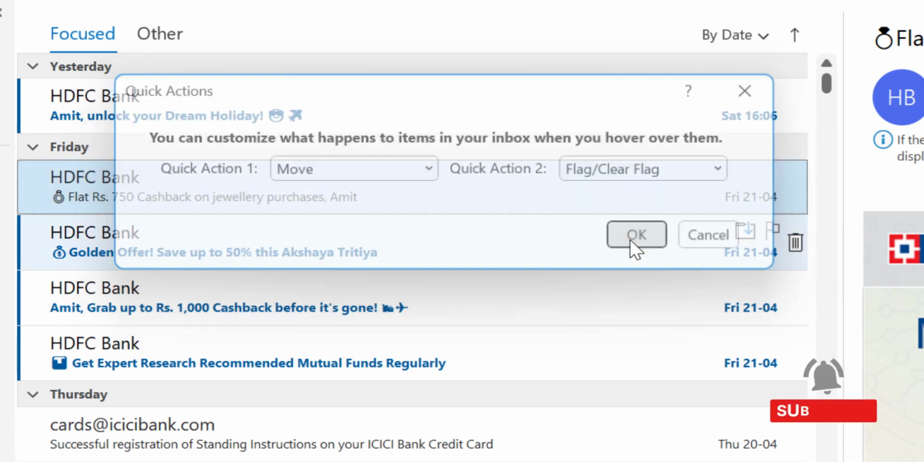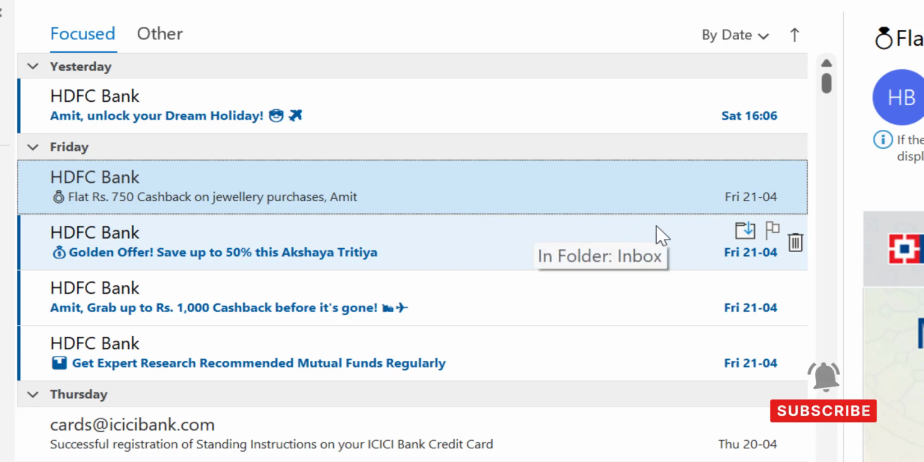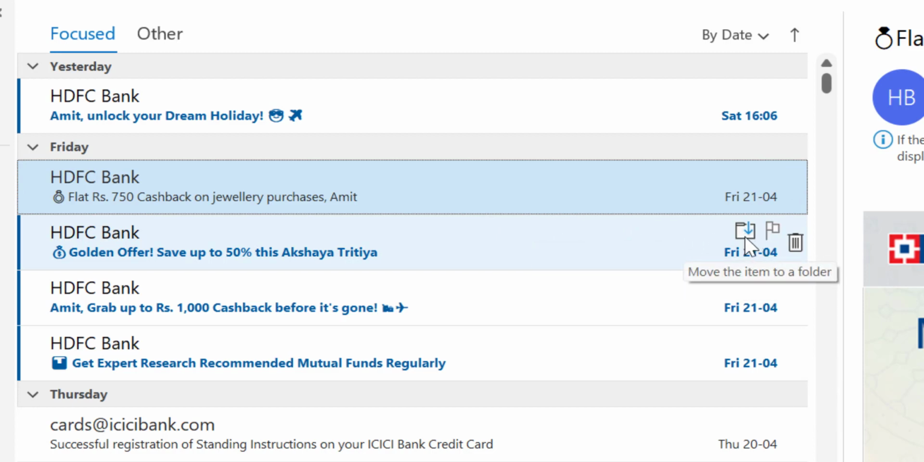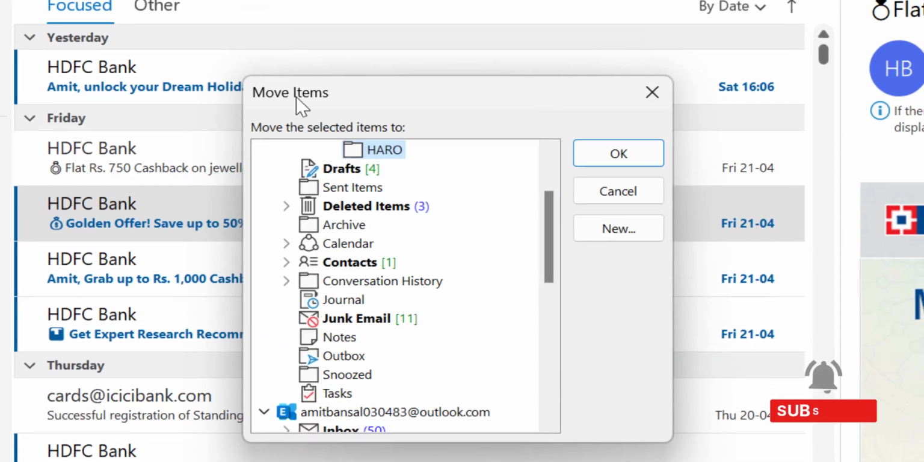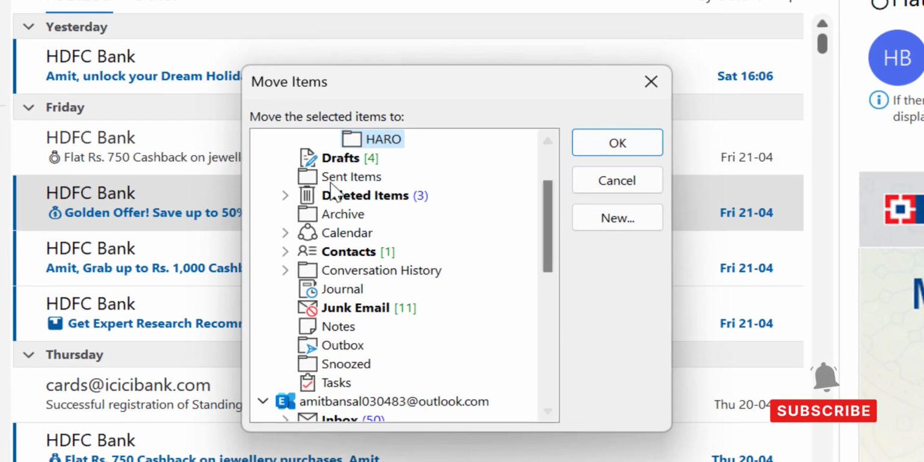And when I click OK, you will see the options here. Move and Flag are added here. When I click on this flag, it will automatically tag this email as a reminder. Or when I click on this move, it will automatically open the move dialog box and I can proceed from here directly.